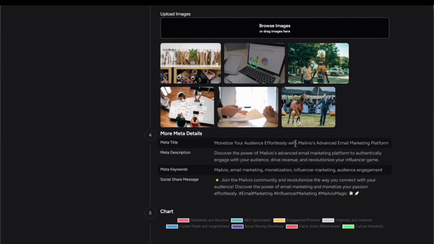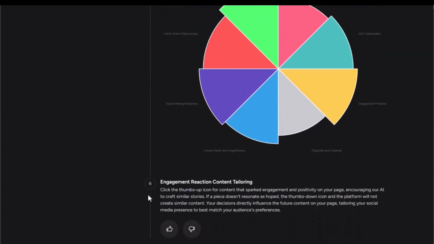And then, if you like the content, you can give it a thumbs up. If you don't like the content, you can give it a thumbs down. What that does is in the background, it tells us to create more of that content or to create less of that content. So if you give a thumbs up, that's feedback to us.